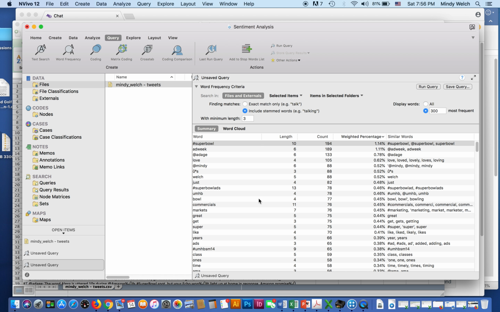Now, once again, I told you I live tweet the Super Bowl, so I am not shocked at all that the Super Bowl comes up first. I am not shocked that Ad Week, Ad Age, all of that stuff comes up because honestly, that's what I tweet most. I think I have like 80 tweets an hour during the Super Bowl.